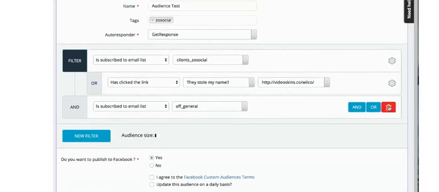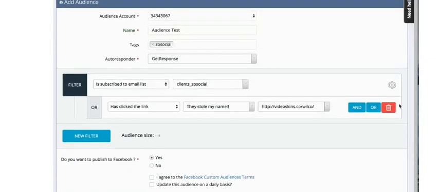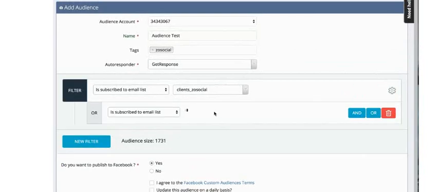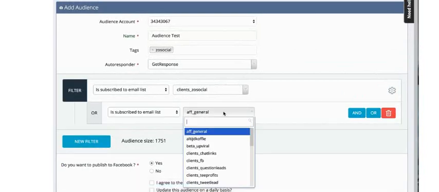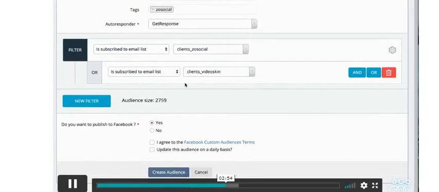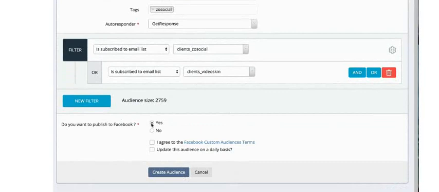So now let me go ahead and create an audience, let's keep it simple, for people who are subscribed to that email list, and also to this email list right here. What I'm going to do next is publish to Facebook. You have the option, yes. If you agree to the custom audience terms, you're going to select that.